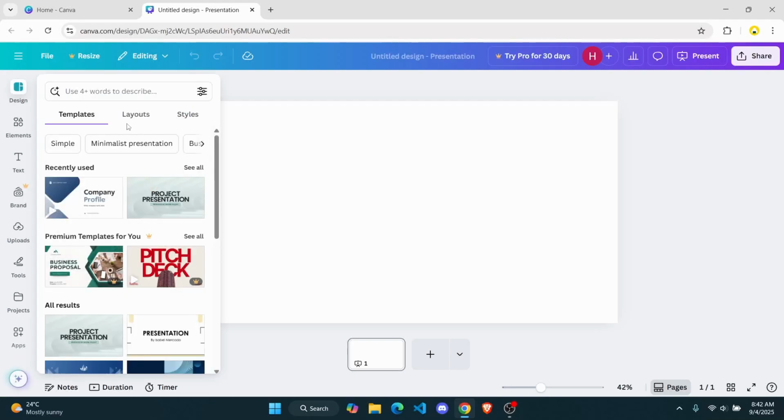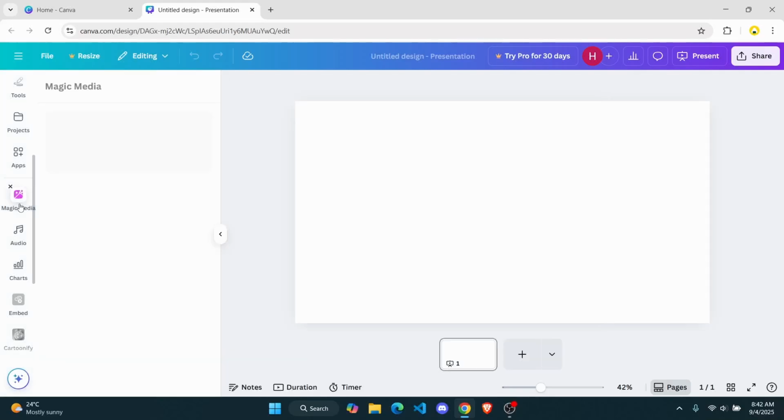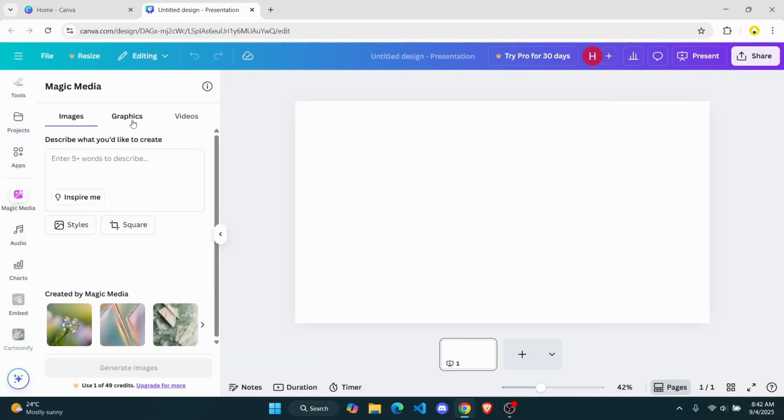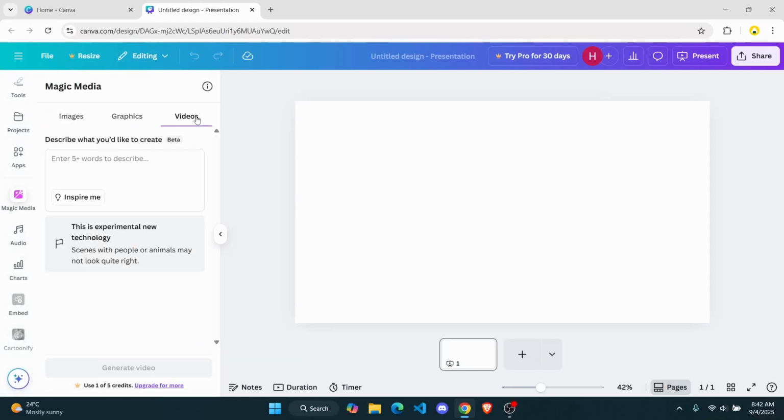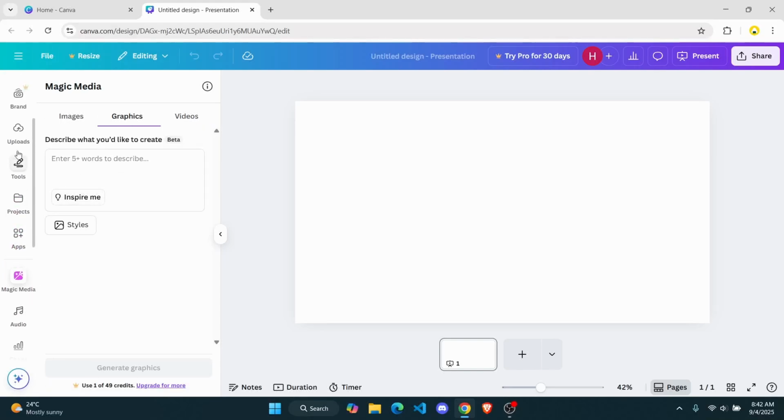So what you basically need to do is scroll down here and then you can go to Magic Media. Here you can generate graphics, videos, images. So this is all the things that you can generate using different prompts. Now you can also go ahead and do it from existing designs or templates.